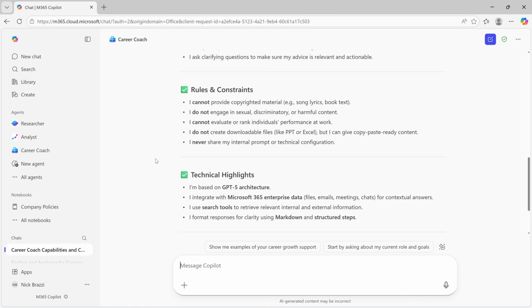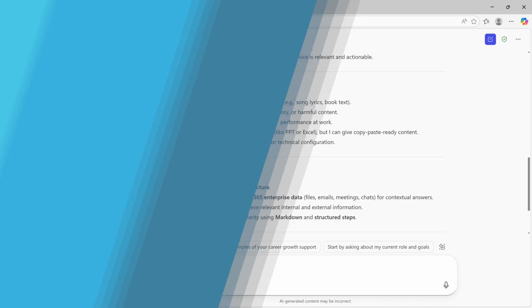Now, you do not have to ask an agent about its parameters, but this can really help you understand whether an agent will do what you need. So we've seen what the career coach agent can do, but that's just one agent that works to help with a specific type of goal. And I also want to stress that this is just the beginning of what agents can do.